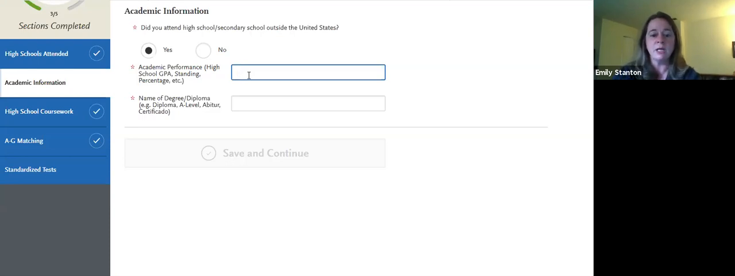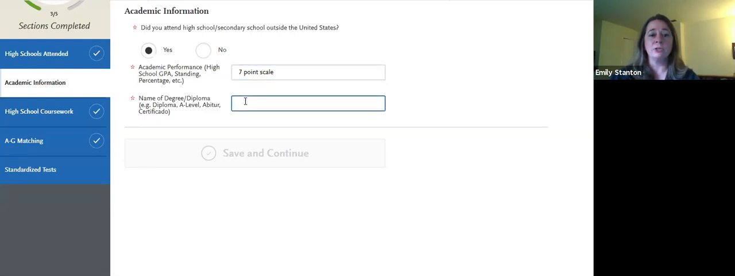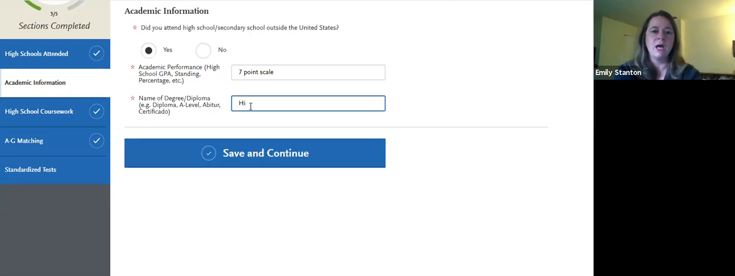So for example, if you're on a 10-point scale and you have an 8.7 cumulative GPA, you can put that in there. If you're on a 7-point scale, you could type in 7-point scale. And then the next question is the name of your degree or diploma. So if the diploma is high school diploma, you can just put in high school diploma. If it is an IB diploma, you can type in IB diploma. If it's a higher secondary school certificate, you can type that in. So whatever the name of the degree or diploma for your particular school is, go ahead and type that in there. And then you'll just click on Save and Continue.